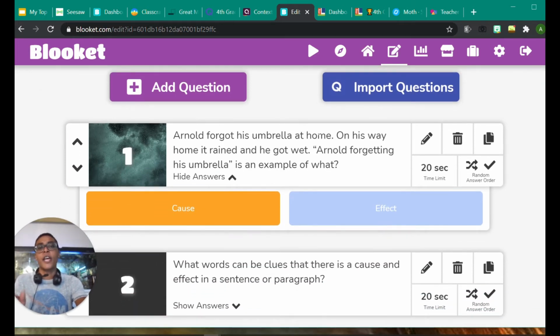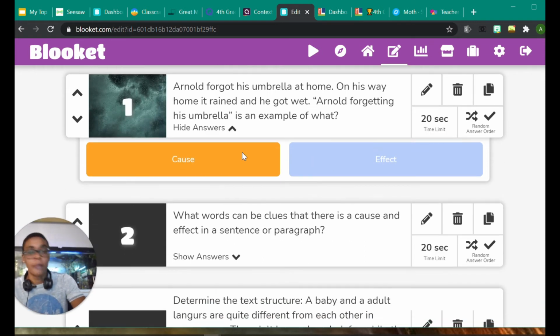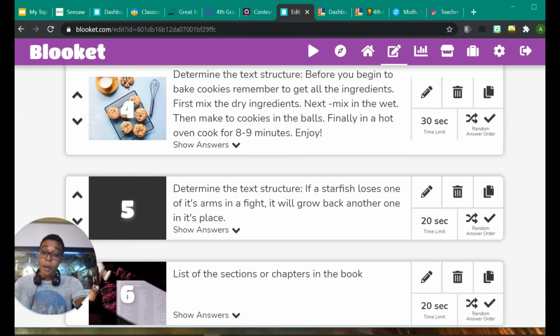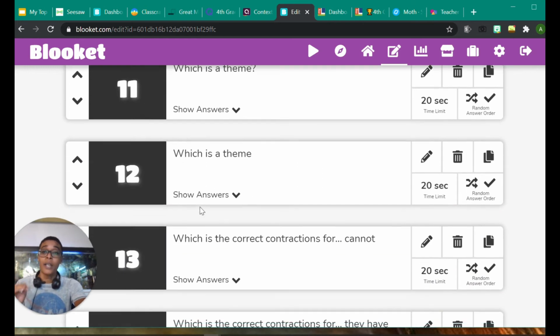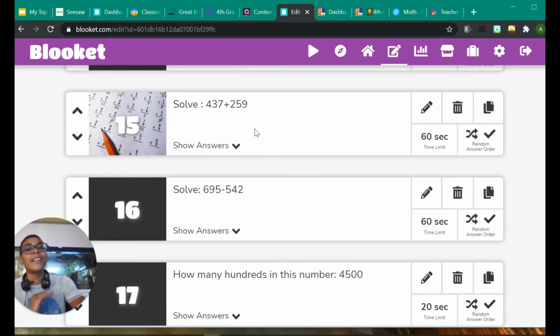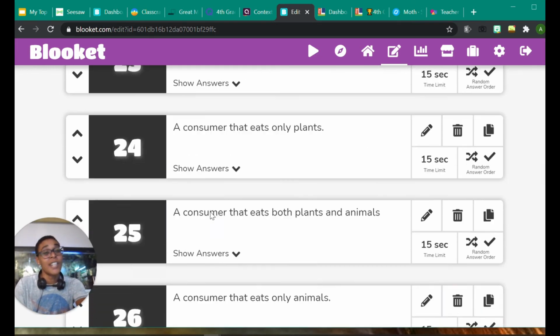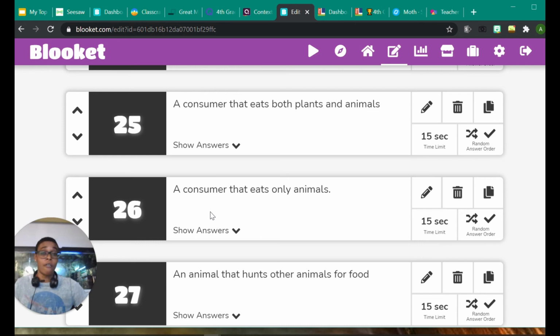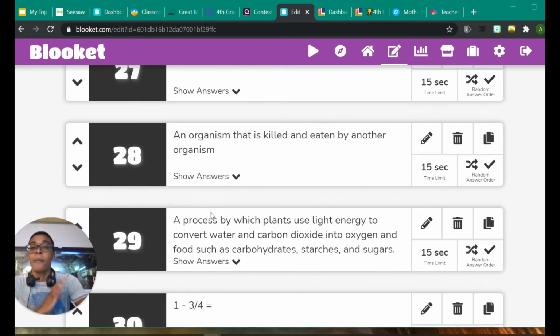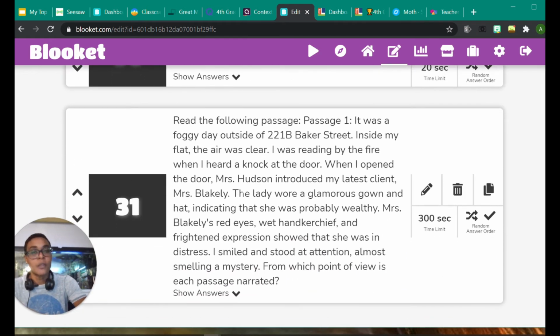It says Arnold forgot his umbrella at home. On his way home it rained and he got wet. Arnold forgetting his umbrella is an example of what? Cause and effect. Which one? Okay. Very simple warm-up kind of question. This is number one. I amp it up as they go through each one. It gets a little bit harder, and then we throw in some math. We get some rounding, we get some division. Now this one is an overall 4th grade review type of Blooket. But I put 31 questions in here, this being the long one.